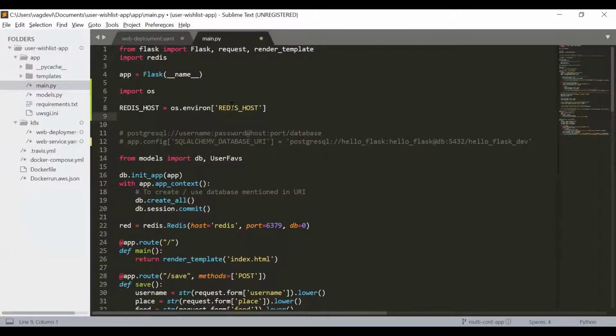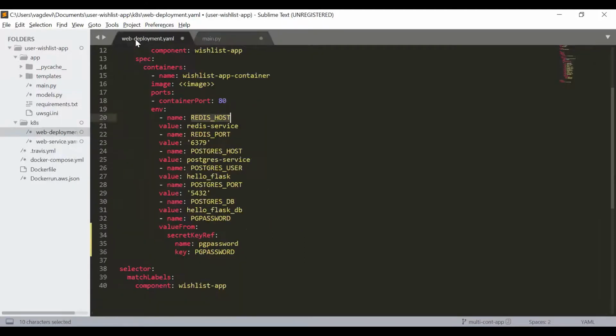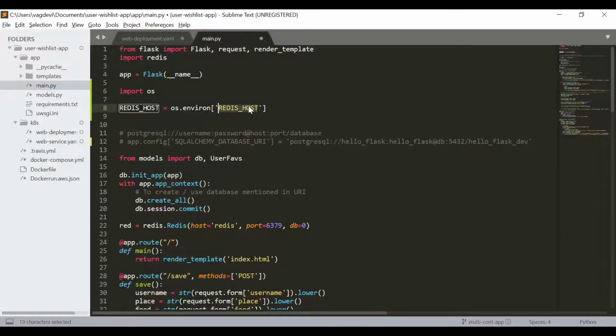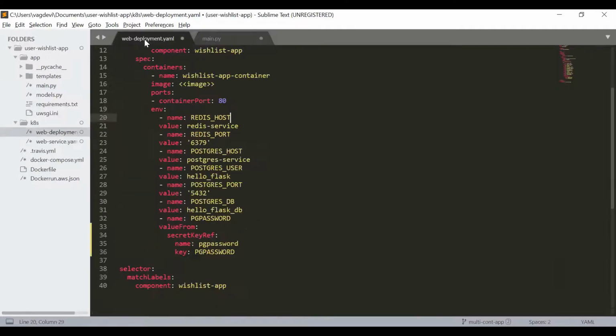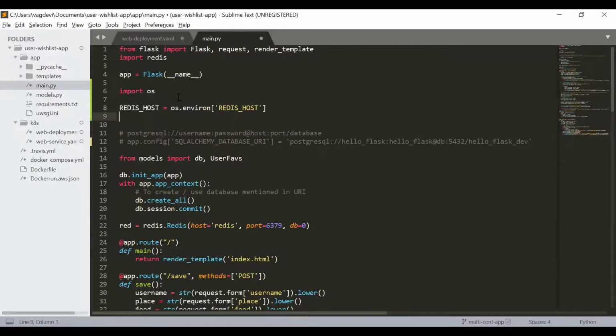Let me explain this. So we are getting this environment variable redis_host from this deployment where we have defined the environment variable. So this is nothing but this. So we are getting that value using this os.environ, and that value is stored inside this variable. Okay, so we are just using the same variable name just for the simplicity reason. Okay, so very similarly we will get all the values which are defined over here into this.